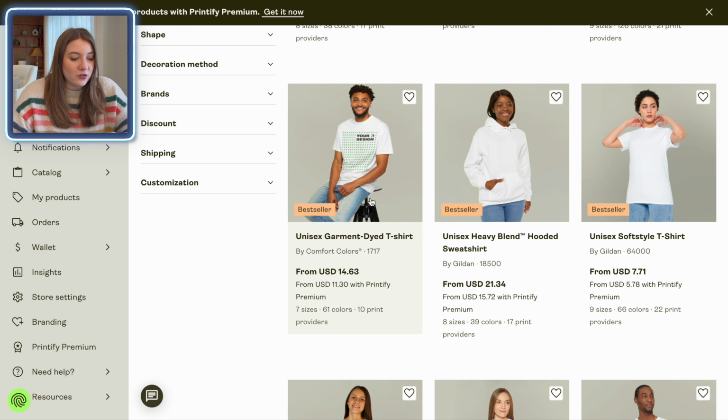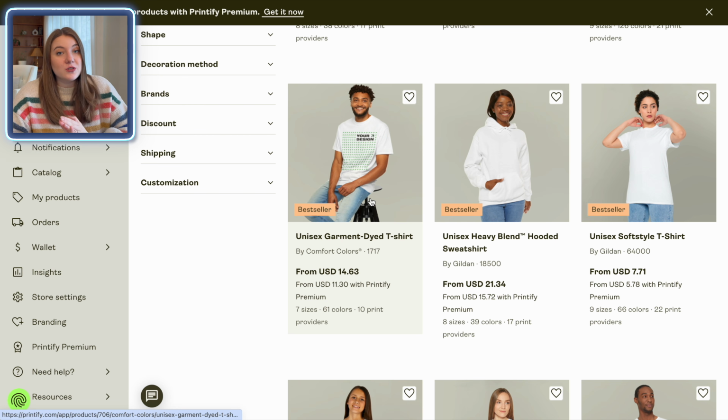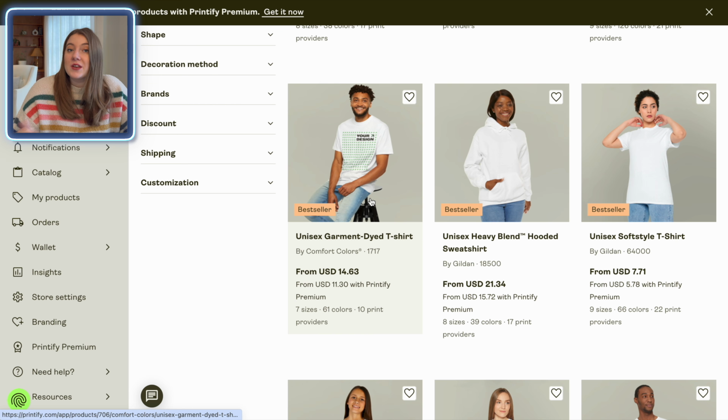So the Comfort Colors 1717 is just a unisex t-shirt, but it's really, really nice. It is a couple dollars more typically than a Bella and Canvas or just a Gildan, but like I said, people are specifically looking for it, so it's a great option to sell, and people are willing to pay a little bit more of a premium price for it.